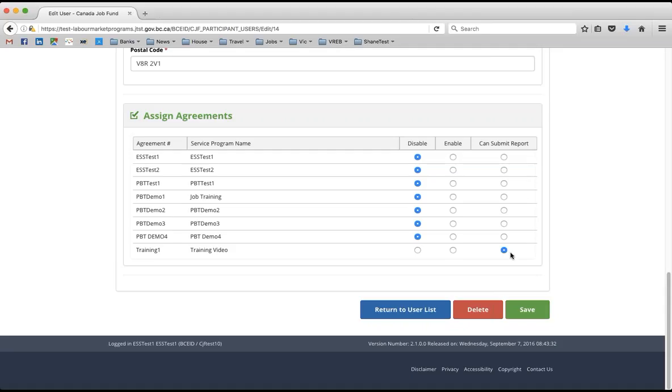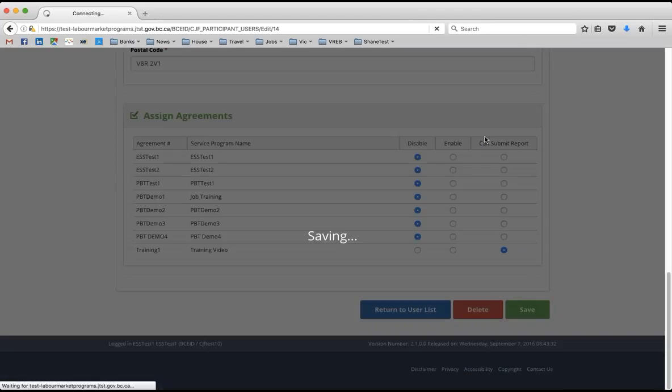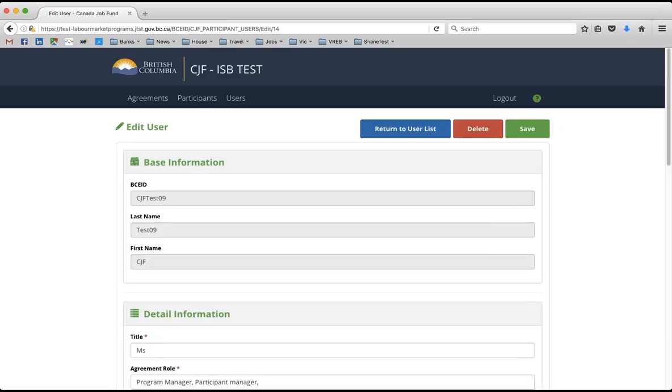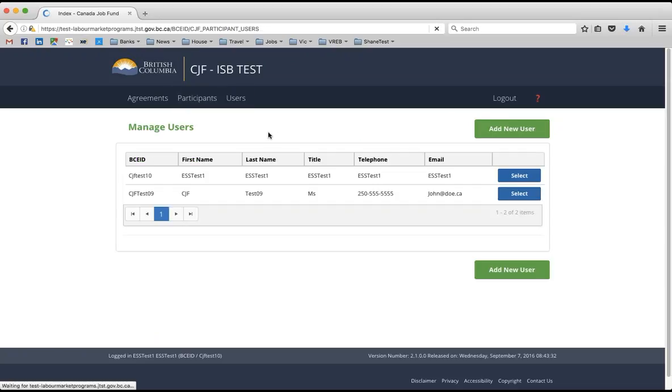I want her to be able to edit, draft, and submit reports. So I'm going to click Can Submit Report. And I'm going to hit Save. And that is a new user created. That's all there is to creating a new user. If we go back to our users list now, we'll see 2.